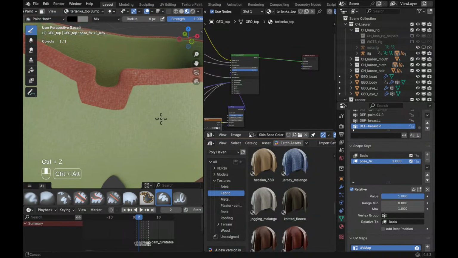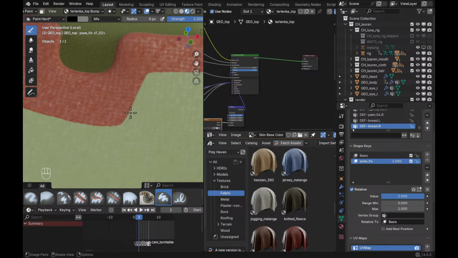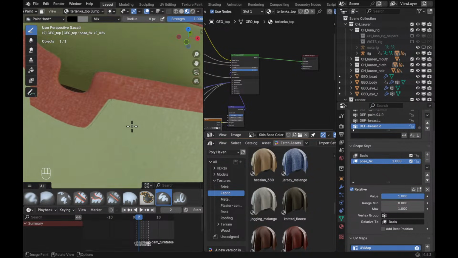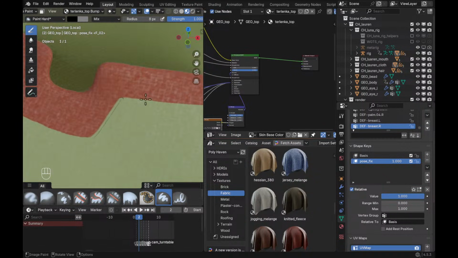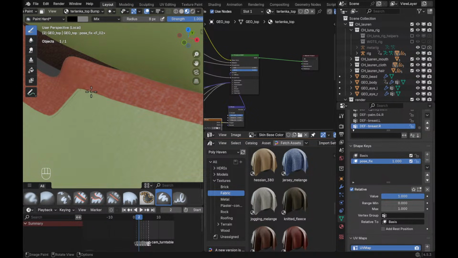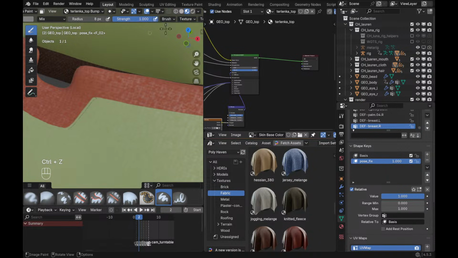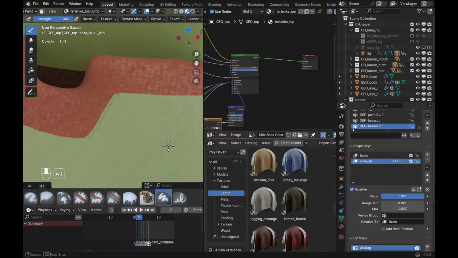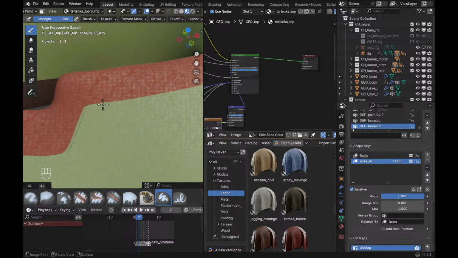Okay, something like this. I'll paint outside edges right here, just a little bit of indication of a seam, like a transition between the two colors. I probably need to blur this out, but it's fine for now. I'm going to use maximum strength, and I'll also turn on stabilized stroke. Now let's just paint this in.